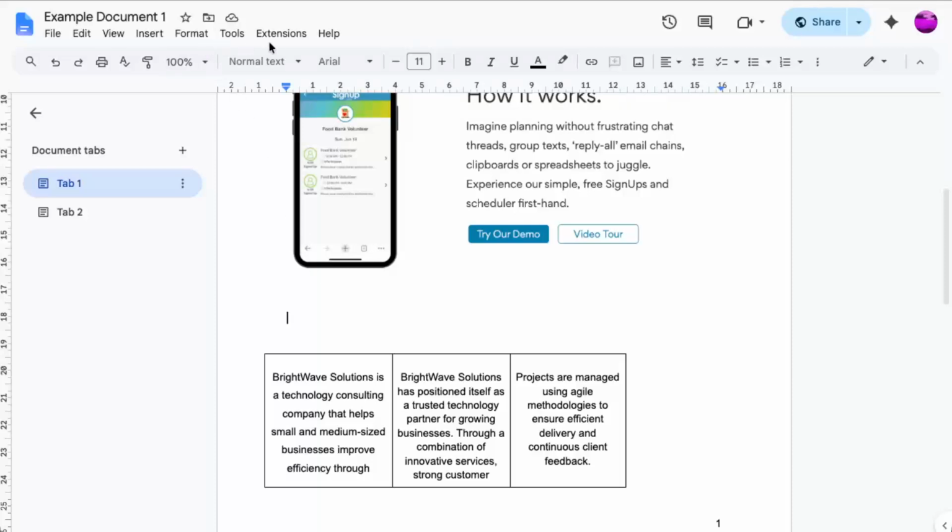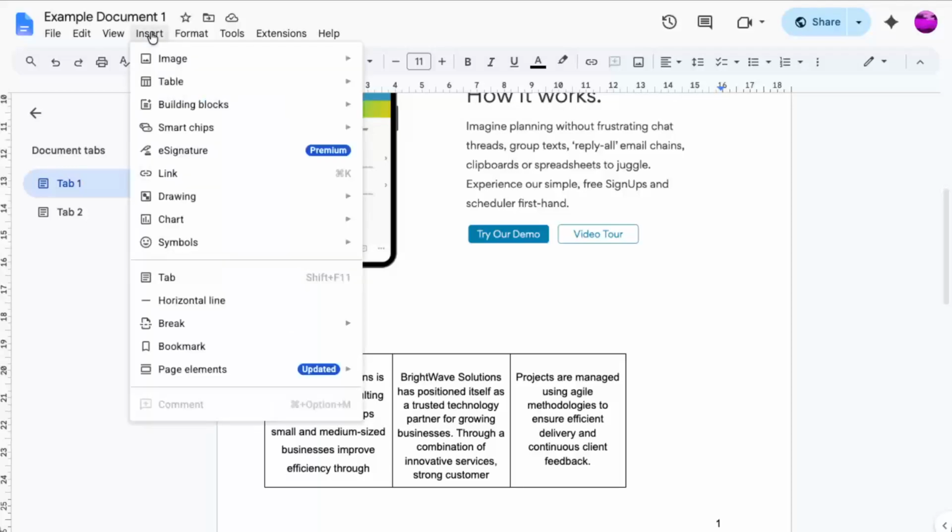After your cursor is in the right place, go to the top menu and click on Insert. This menu contains a variety of options for adding elements to your document, including images, tables, and formatting tools like breaks. From there, click on Page Break.